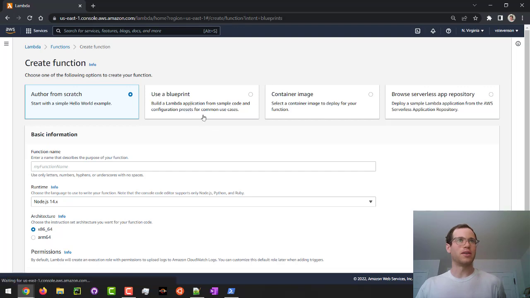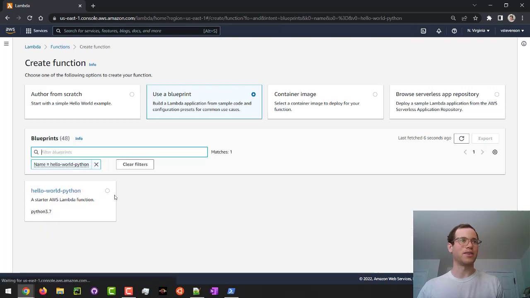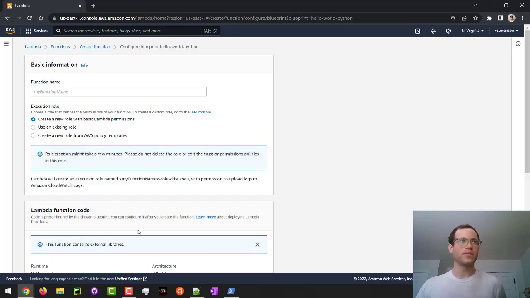I'm going to use a blueprint here just to make our life a little bit easier while we get started. If you type in hello world, you'll see a little hello world Python example right here. I'm going to click this box and click configure, and give this a name. We'll call this VS Calc.